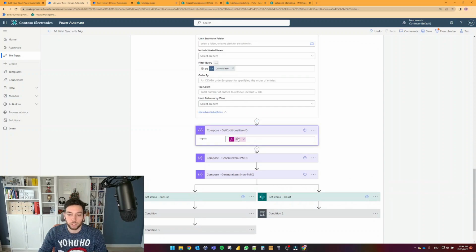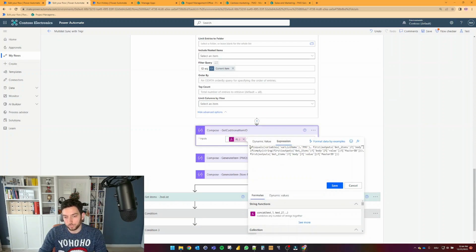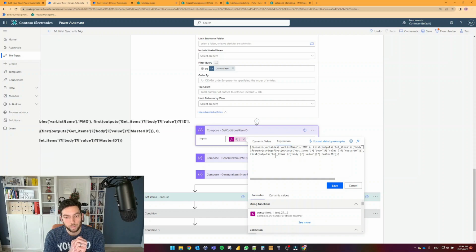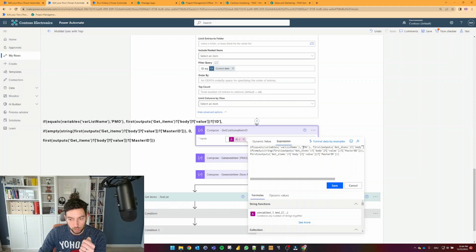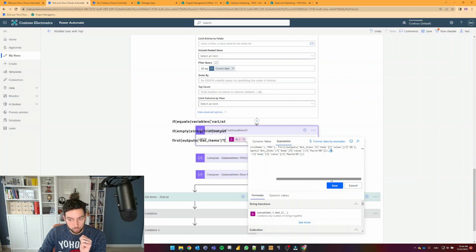So now it gets tricky because I want to create a conditional ID. So what I'm doing here, I'm saying if the variable var list name equals PMO, if the current list is the PMO list, then get the ID from the body. Otherwise, if the master ID is empty, then write a 0. And if that's also not the case, then grab the master ID.